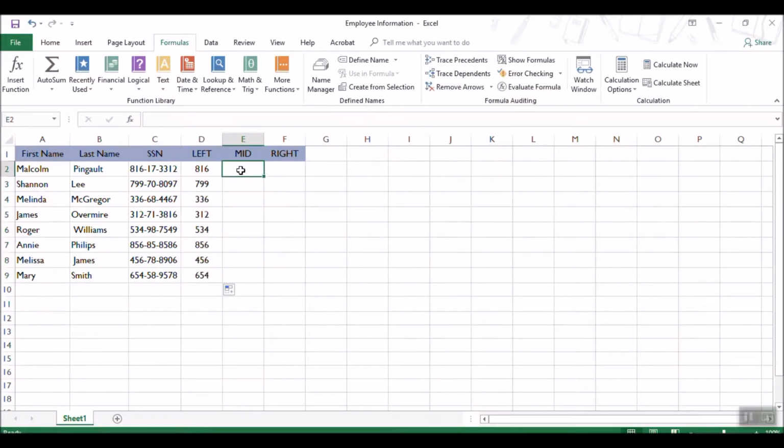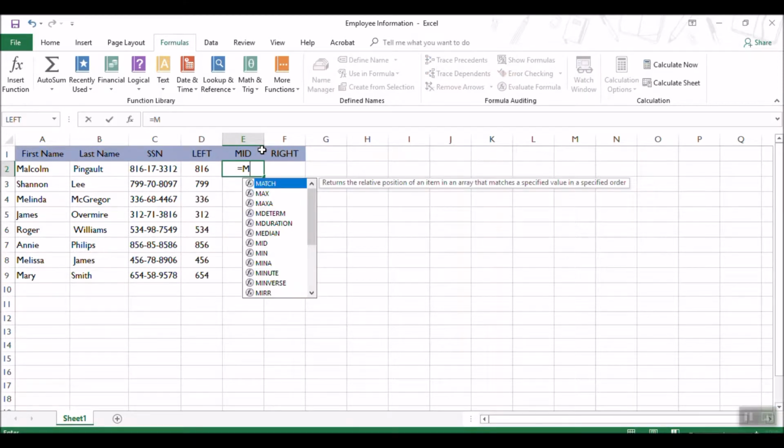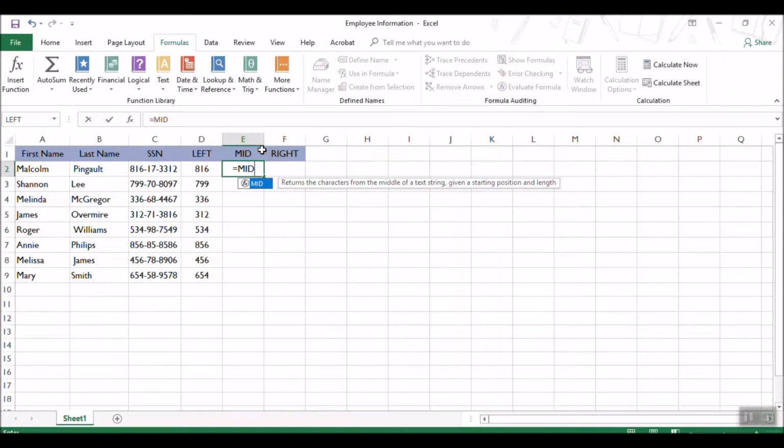We can do the same thing with our mid. We can use the insert function, which would bring up the dialog box, or we can type it in manually. Let's do another manual. So I'm going to type in my equal sign, mid, M-I-D. I want my open parenthesis. I need to tell it what column I'm looking at, what cell. I'm looking at cell C2.